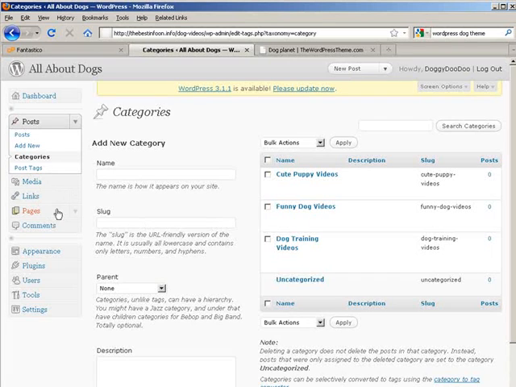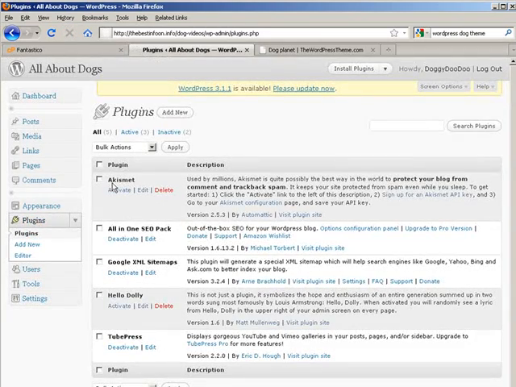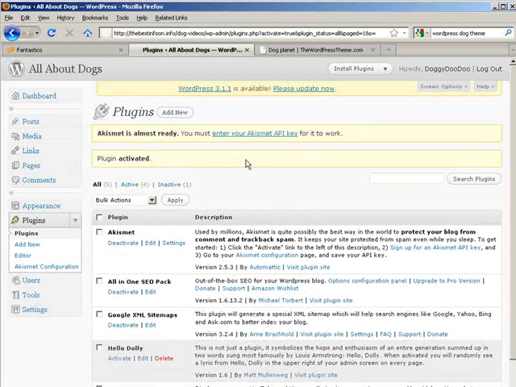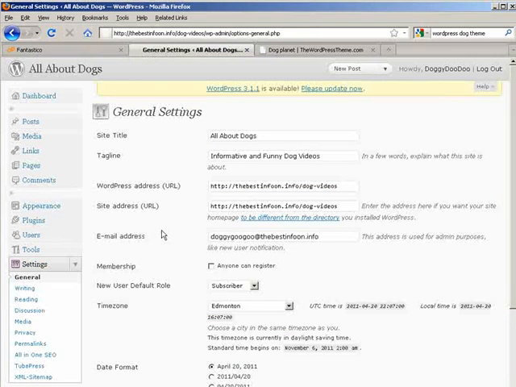Now one more thing. If you are allowing comments, go back to plugins. And this plugin Akismet you need to activate. It'll get rid of pretty much all the spam. Now you need to enter an API key for Akismet. So you click on that. And then you need to enter the API key here. Now, if you don't have one, you can go to wordpress.com, set up an account, and get your API key from there. Okay, so at this point, we're all set up.